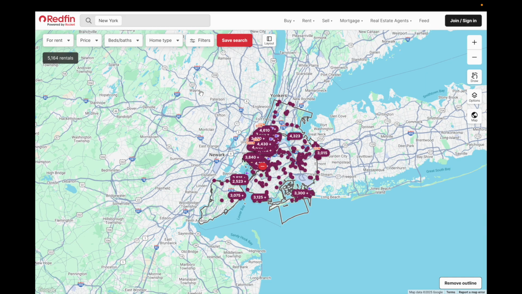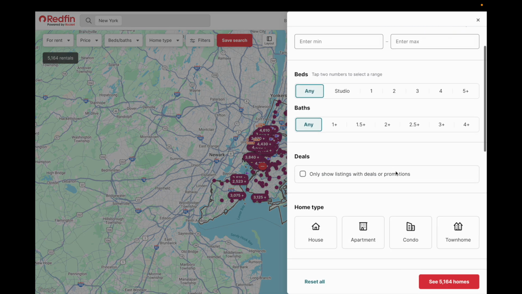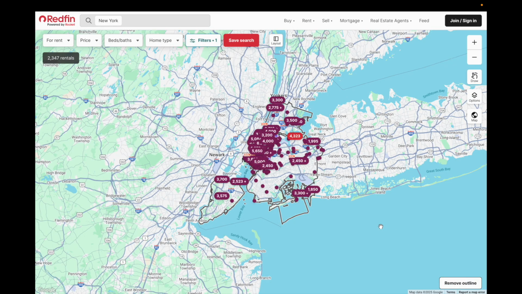Now once you're here, I want you to go to the filters tab right here, press on that. Then I want you to scroll down all the way to where it says amenities. And where it says air conditioning, make sure that air conditioning is checked. Then go to the bottom right and press on see homes. And there you go. Your search has now been refined to units that offer air conditioning in them.